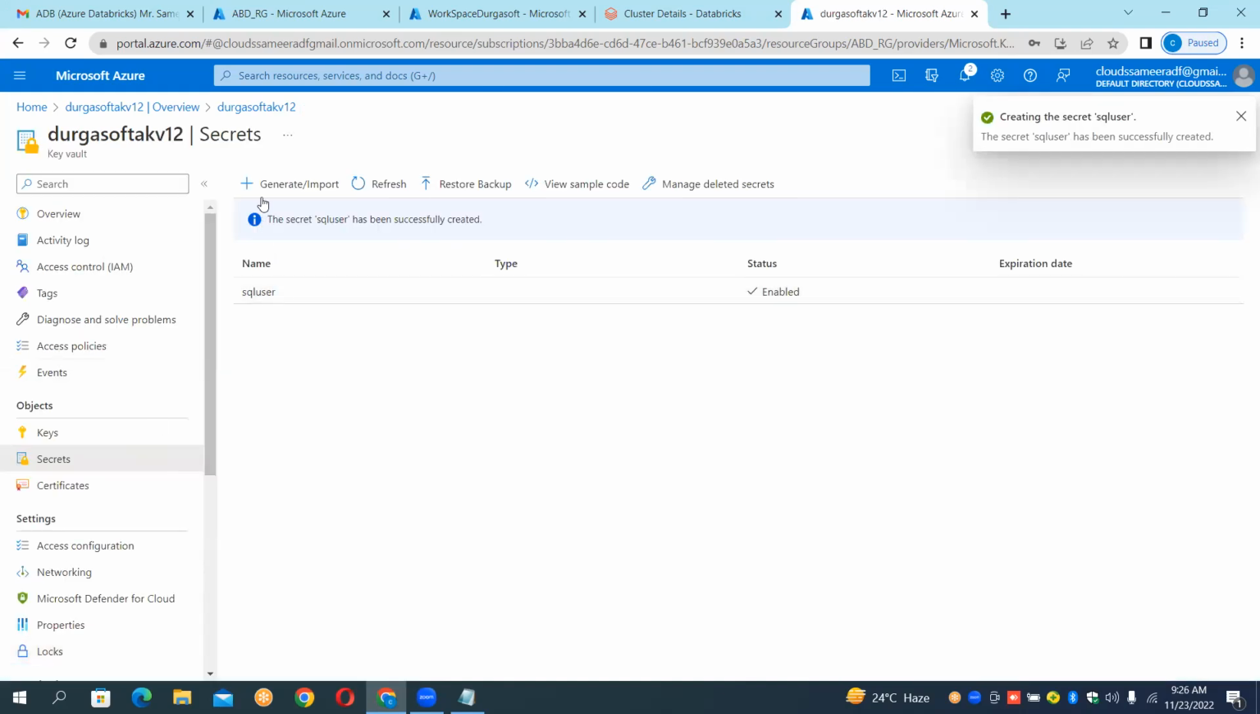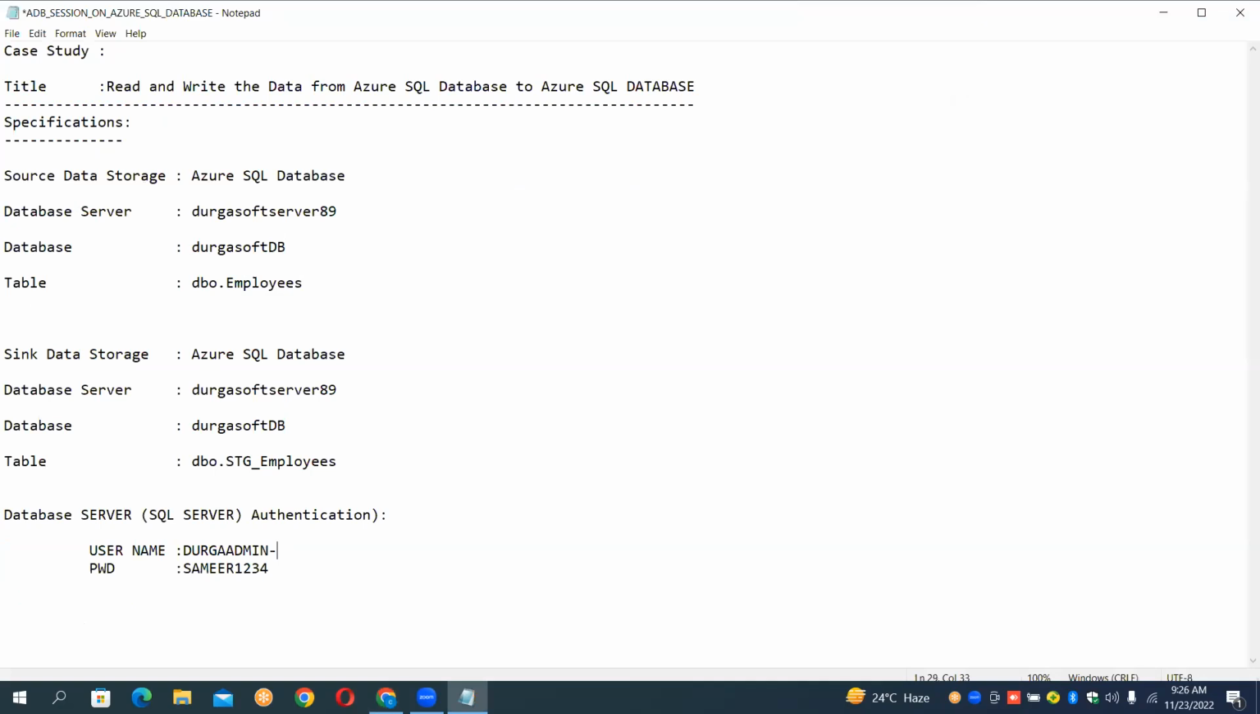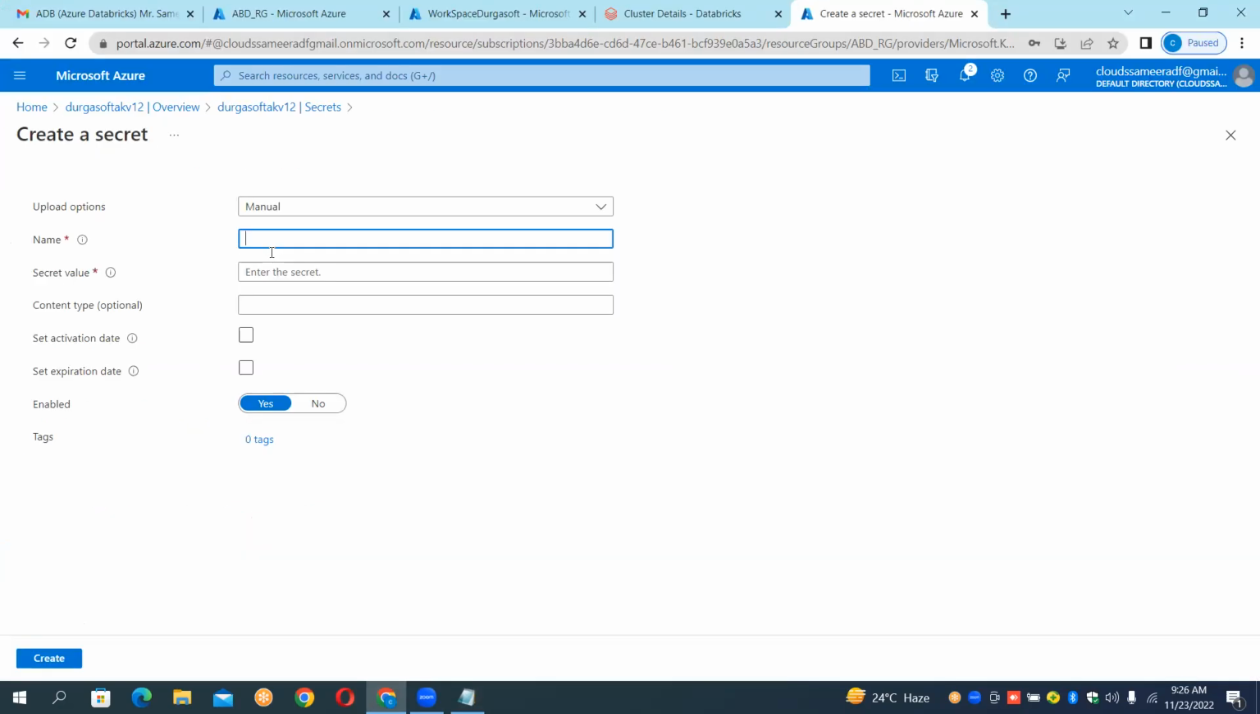Next one. Click on the secret. Click on the second secret. Can you see it? One secret name, I'm just using it here. Instead of this, I'm using a key name. What is the secret key name? SQL user. Okay, guys, that is one secret name. The second secret is what? I want SQL PWD. This is another one.